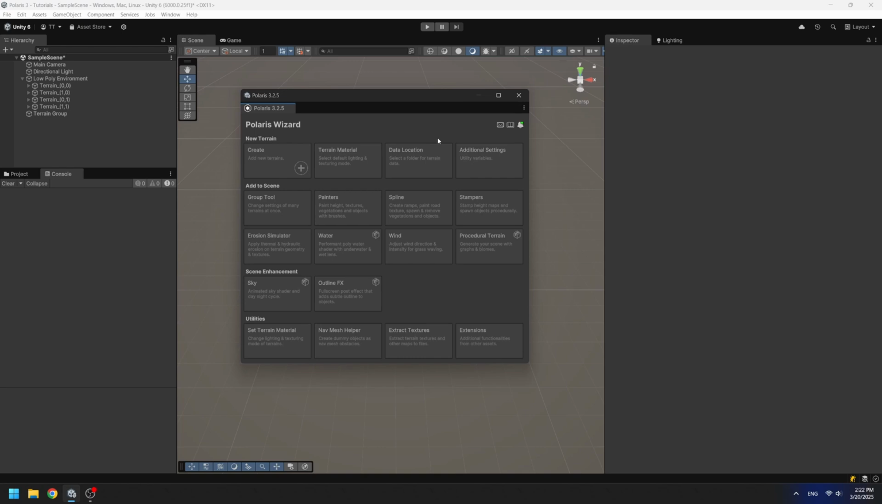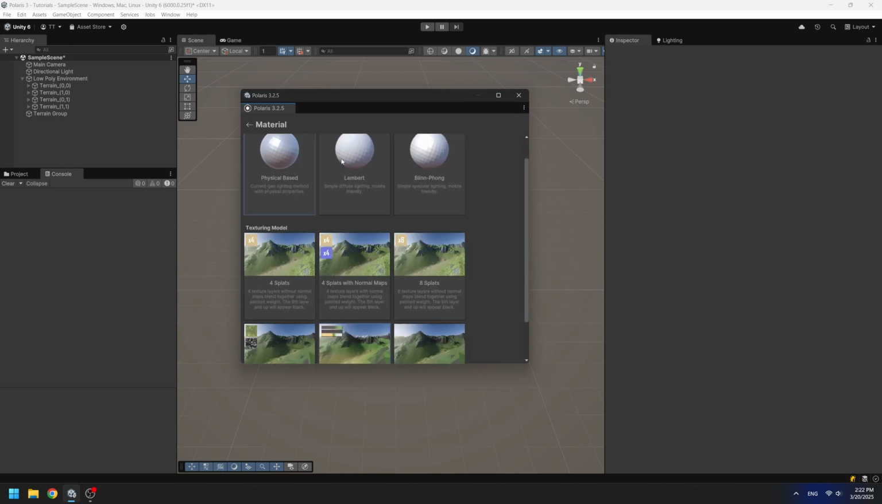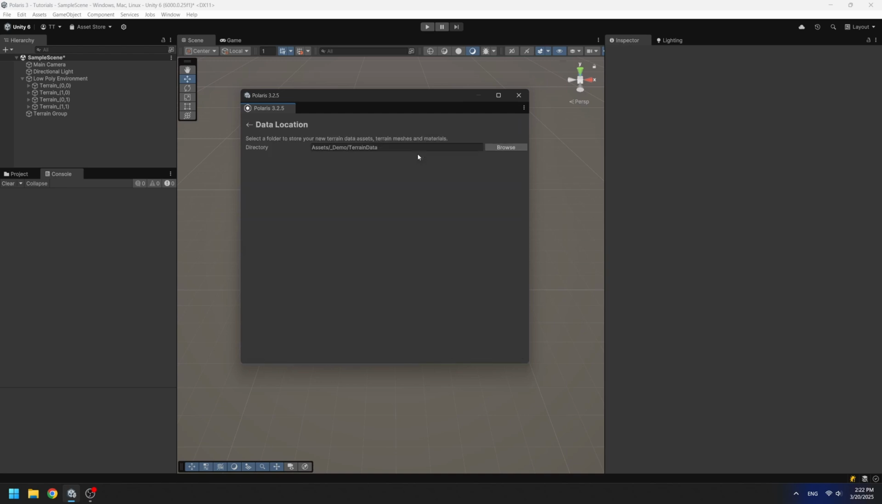Back to the main page, you can also access the default terrain material and utility settings there, along with some shortcuts to add terrain tools to your scene.